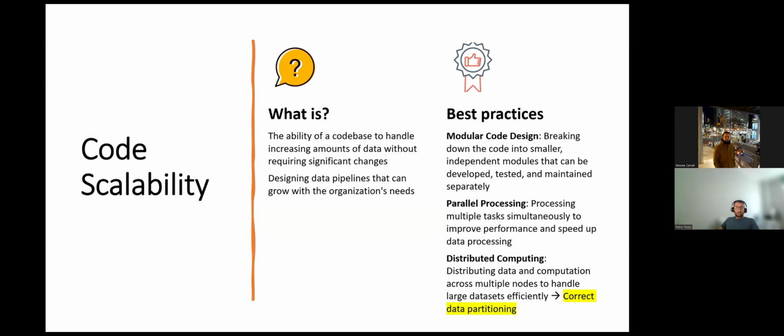And the first step to achieve scalability is through writing scalable code. With code scalability, we refer to the ability of a code base to handle increasing amounts of data, but without requiring changes in the code base itself. And that means that when we write our code, we already should have in mind what are the best practices for proper data handling. You must be prepared for handling a growing amount of data.